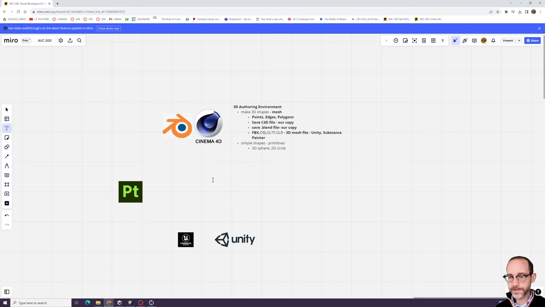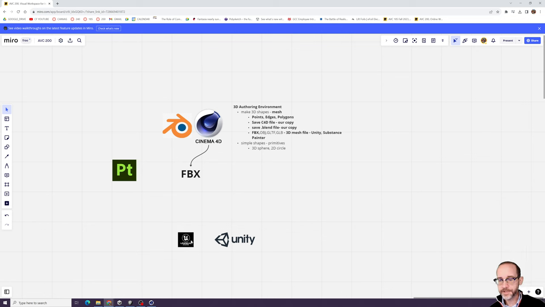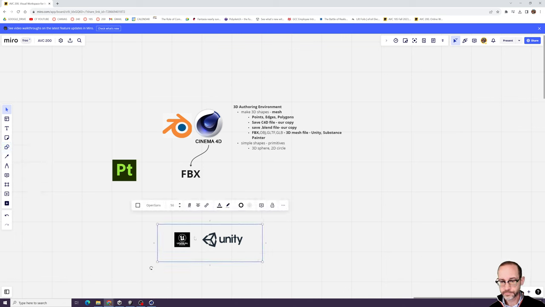The FBX file is the output format here. So from Cinema 4D, we output in FBX. Make this line a bit thicker. There we go. And the FBX file can go directly into your game engine.